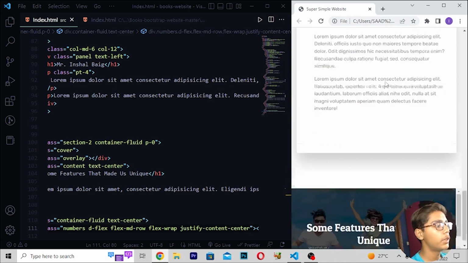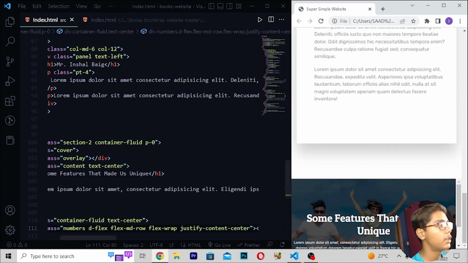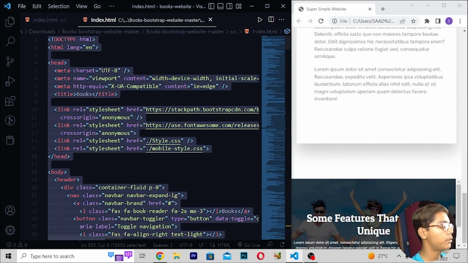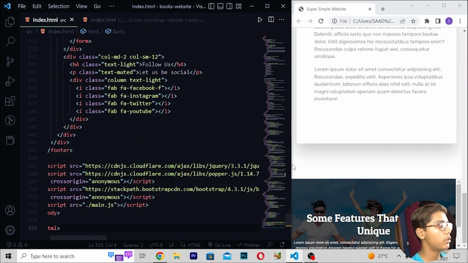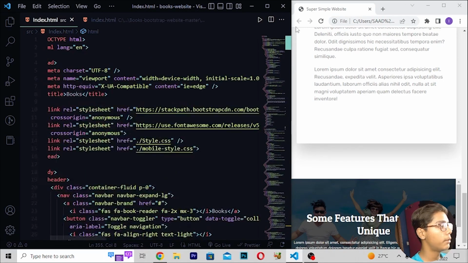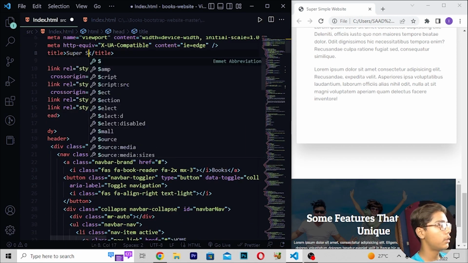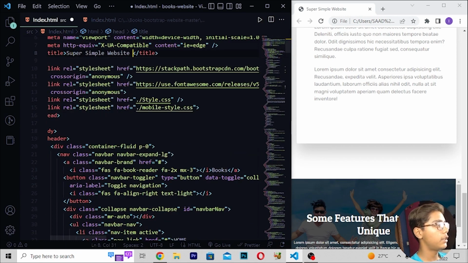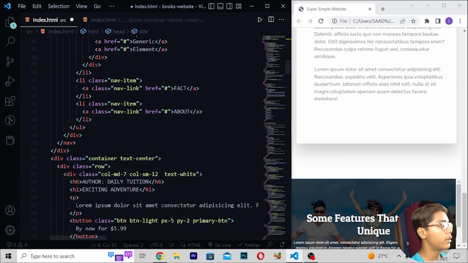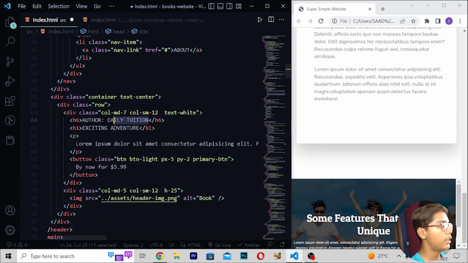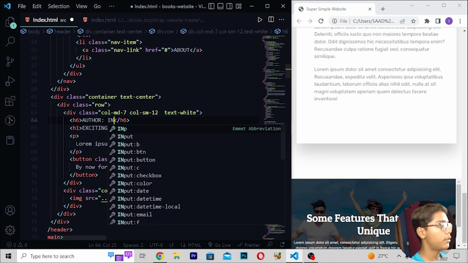Now if I show you down, you can see we are getting all these things. Now when you are getting this, here we have to just do one thing. I will be moving at the top. Then here I will be changing the title to simple website like this. Then here I'll be moving, and then here you have to erase, and then you have to write like this.